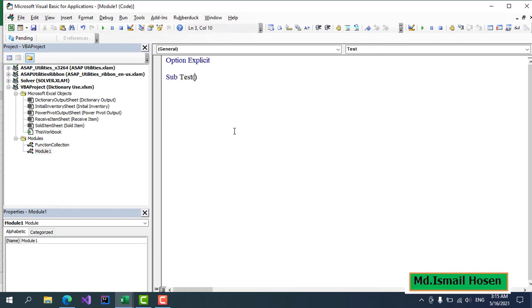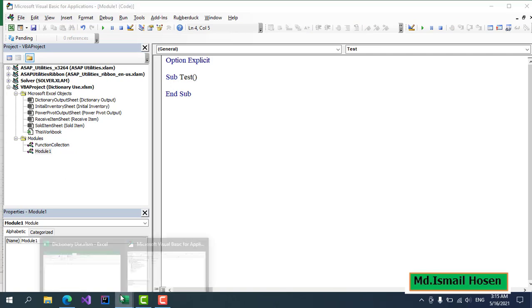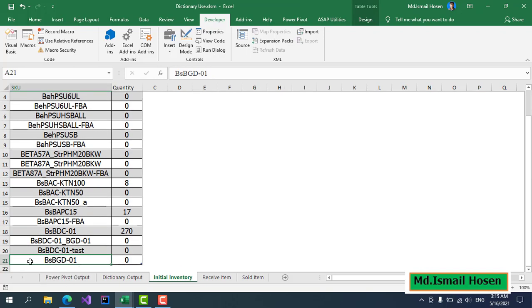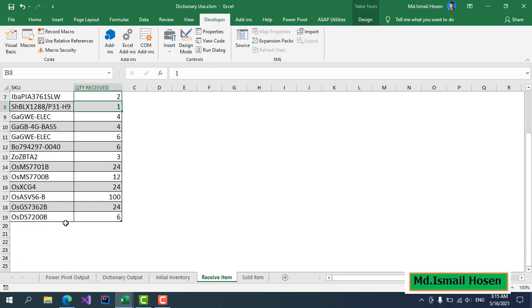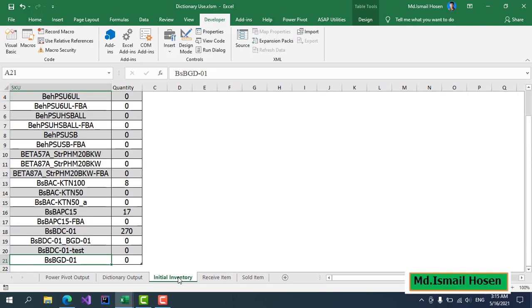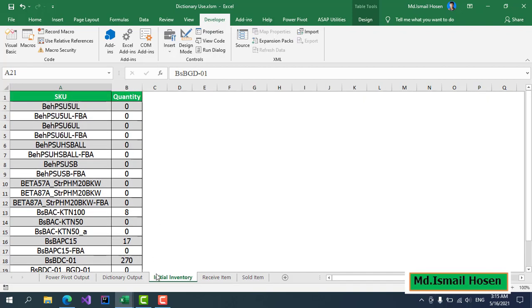Let's suppose a sub test. Now we need to find the last row of this set. In this case it's 21, in this case it's 19, and in this case it's 20. We need to get the last row right for each of these sets, and then add SKU and then add item. Let's suppose some item comes twice, then we just need to add the quantity, because we already have that SKU.